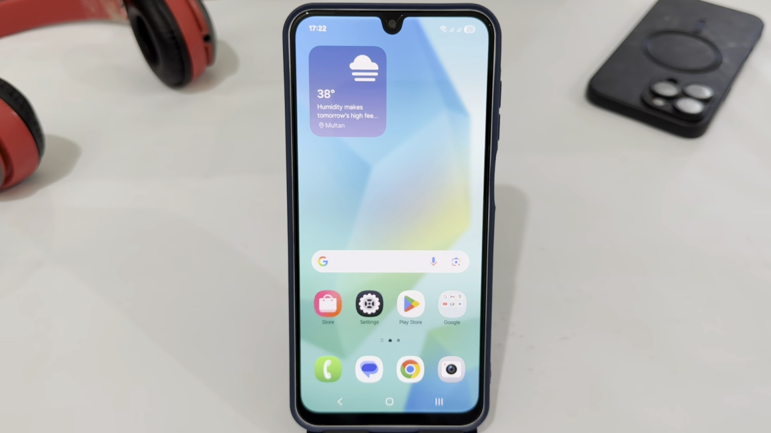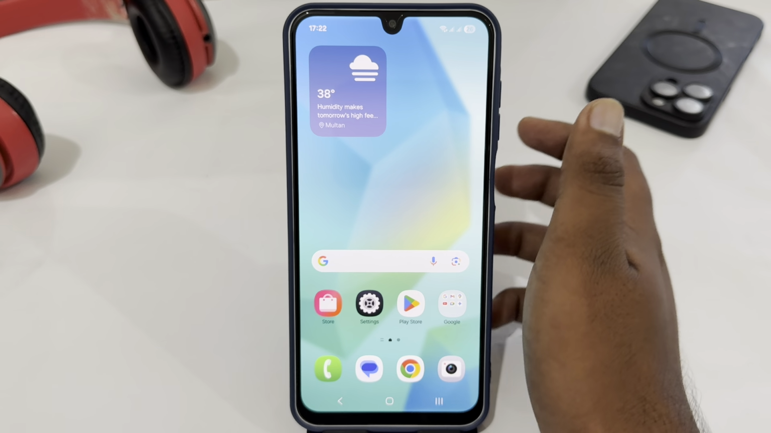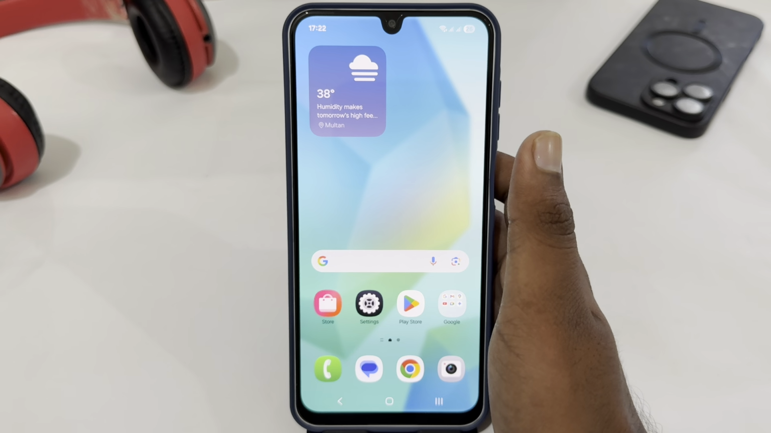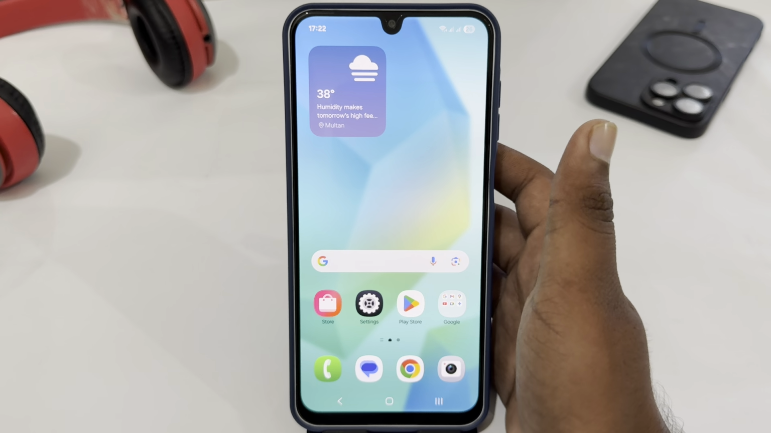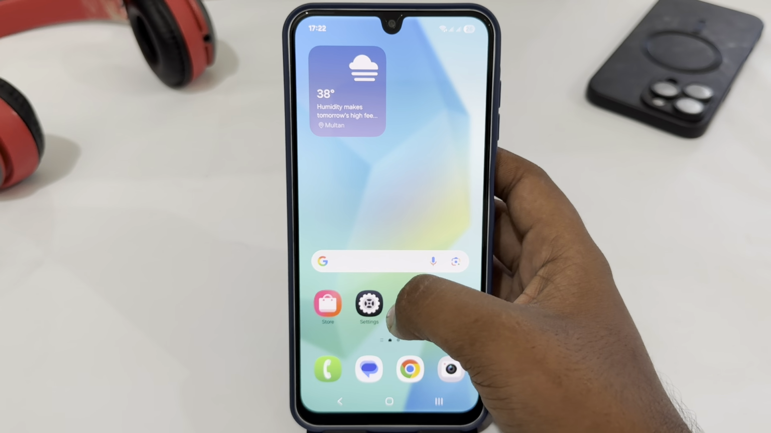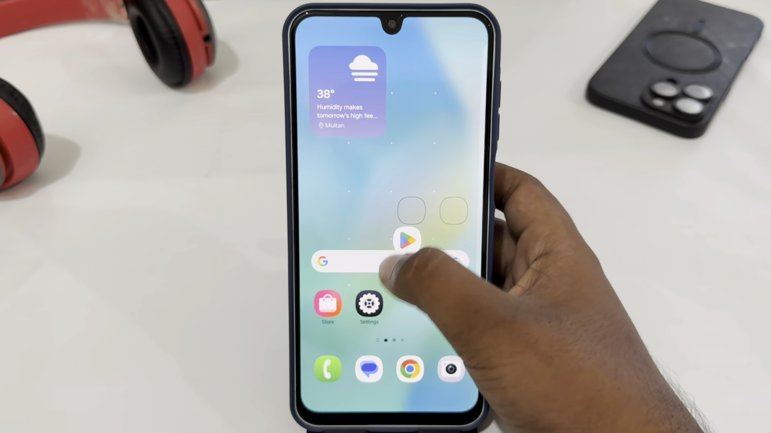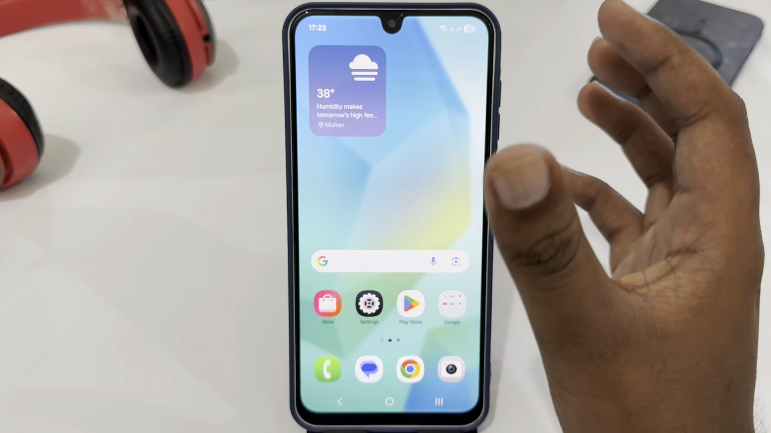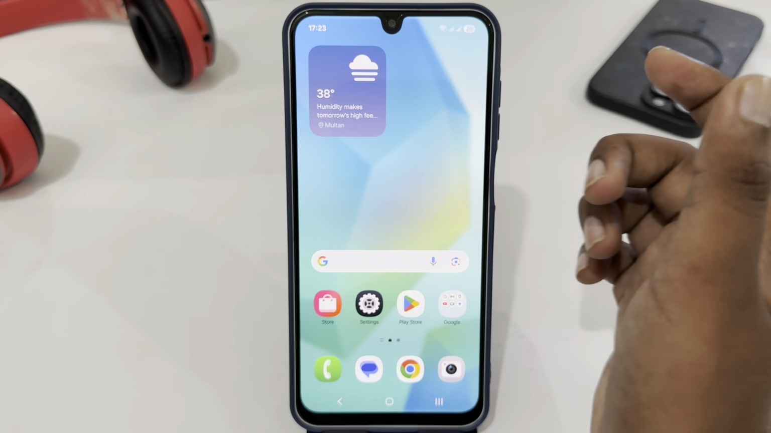Hey guys, today I'm going to tell you how to lock or unlock home screen layout in Samsung A36 or A56. If you want to lock your home screen layout, so let's see how you can do this. First of all, if you have enabled it, you cannot move your app icons just like that. So let's see how you can enable lock home screen layout.